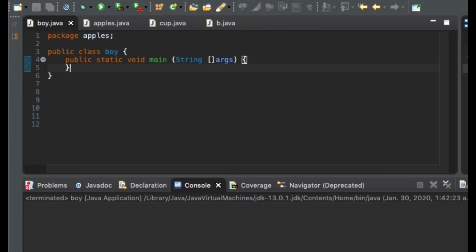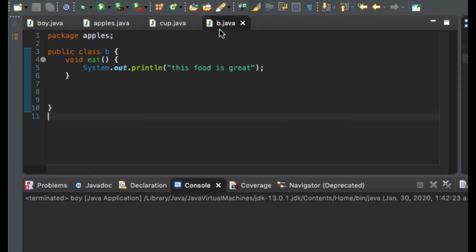In this video we are going to see something called polymorphism. If you have watched my videos, a couple of videos ago I made a video called inheritance. Inheritance is basically, let's say I created a class right here, and inside of this one I put a print statement, like a display statement, that is "this food is great."